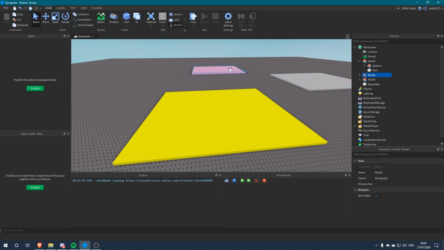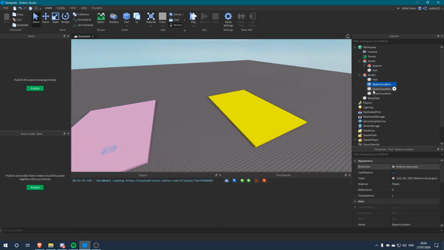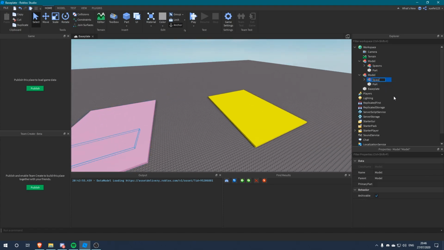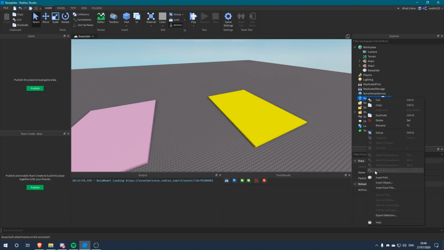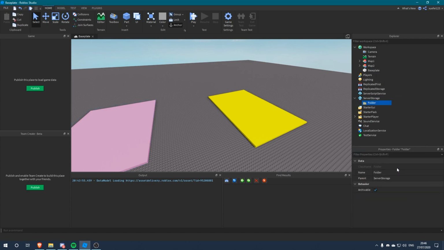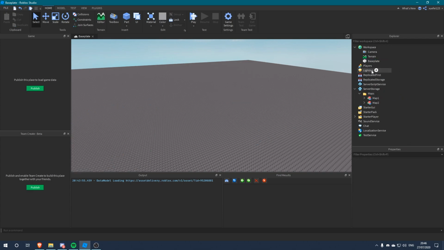Okay, and I'll get rid of this one. I'll just have two maps because it works the same. Okay, so spawns. So then we'll just call this one map 1, and then we'll call this one map 2. Okay, so now what you want to do is you want to put a folder in server storage, and we will call this maps, and we will put both maps inside here.